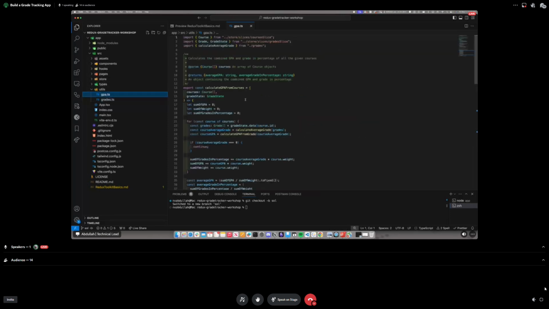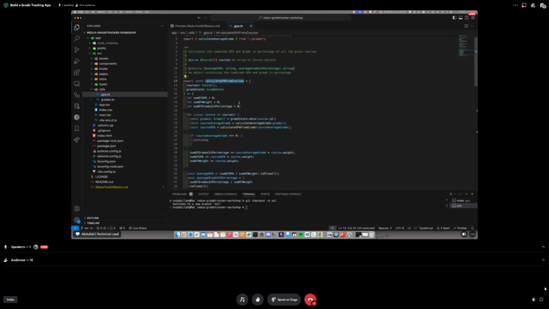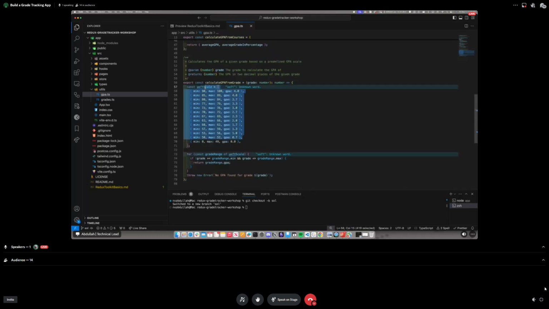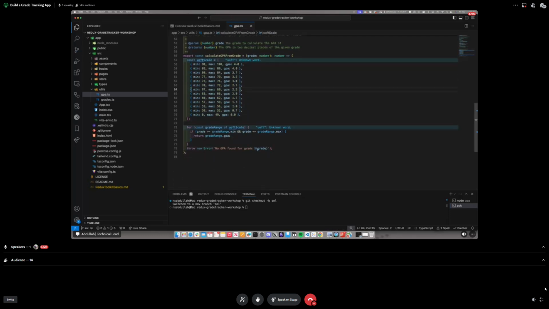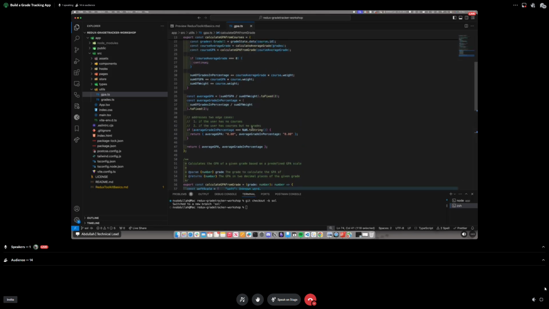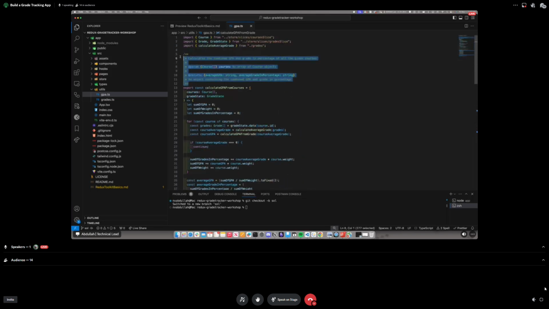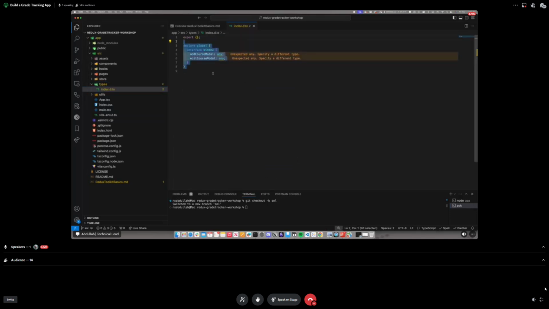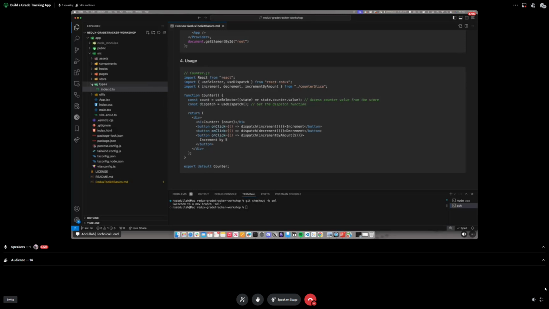And then there's some GPA ones. So calculate GPA from courses, calculate GPA from grade. There's a scale defined here, and so on. You're basically just going to be using these functions, so you just need to know the usage. As long as you know how it works, you don't really need to know the implementation details. There's types. You can ignore this. I remember I had to do this for TypeScript configuration. So don't worry about this too much.